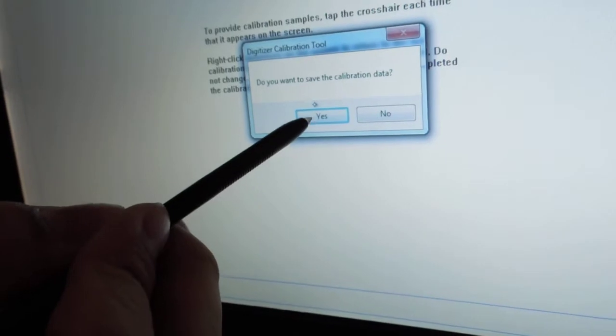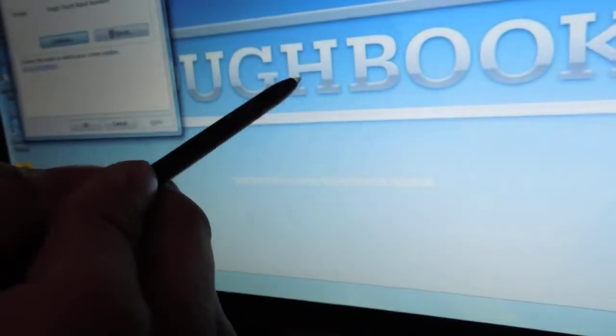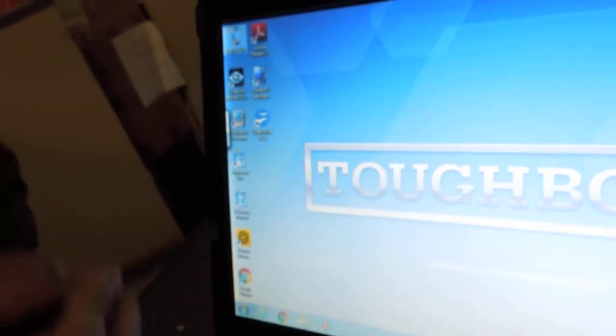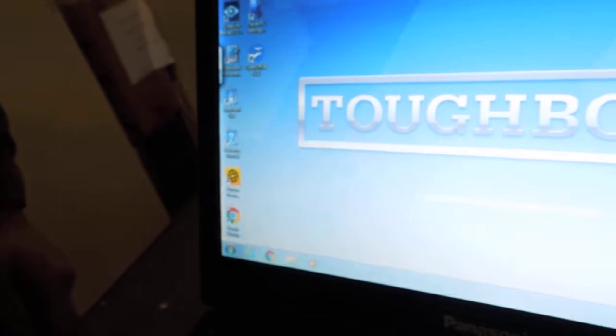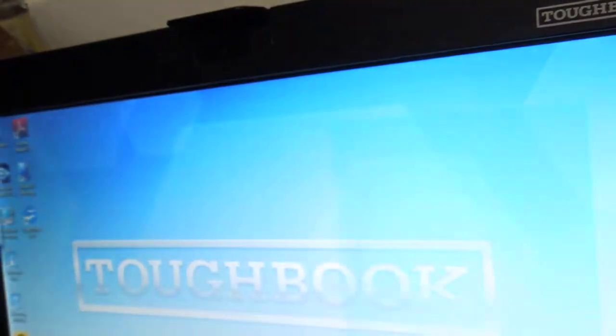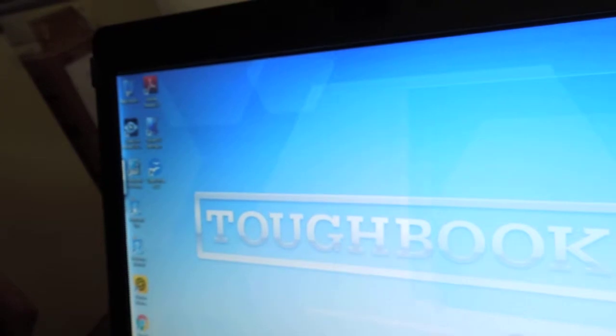Once that's done, do you want to save the calibration? Hit yes. Now the calibration will still be off as of now until you hit yes. Then your new calibration will take effect. So everything will be pinpoint accuracy after that point. Everywhere you touch on the screen should be exactly where you touch it now. You can draw, go anywhere you want, and your touchscreen is fully calibrated.